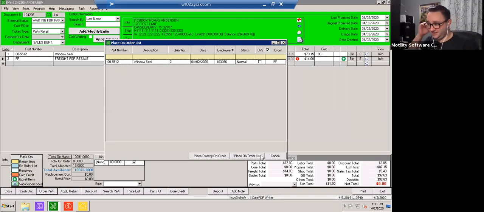The difference here is if you're going to actually call the supplier right now and order this part, you'd want to click Place on Order. But if it's a supplier that gives you a bulk shipping discount, like NTP does, you may be waiting until the end of the day to call NTP and place one order with all the parts that you need. So if that's the case, I would click Place on Order List. And then when I'm ready to call NTP, I can generate a PO at that point.